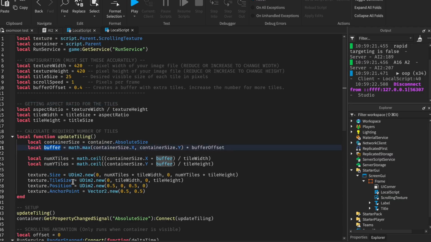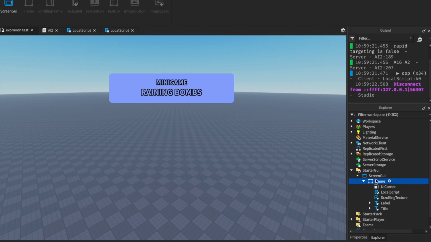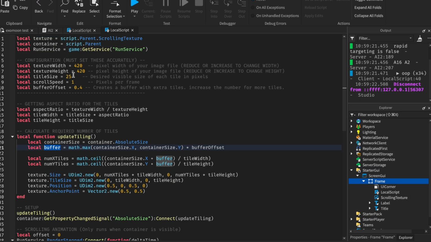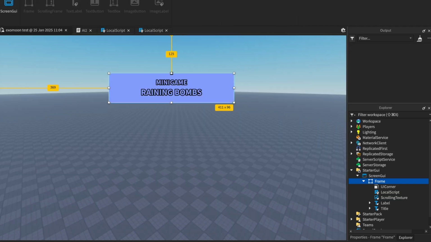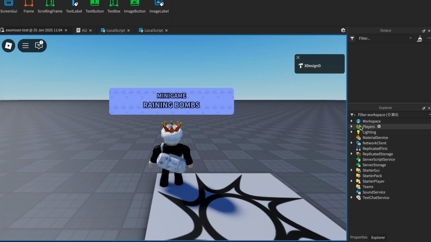So what you're probably wondering, what the hell's the buffer? So the buffer is extra tiling so that it could look seamless. So I'm gonna show you a little bit of cool stuff here for a second. Let's say if we run this, right? And you're like, oh, that looks seamless, right?